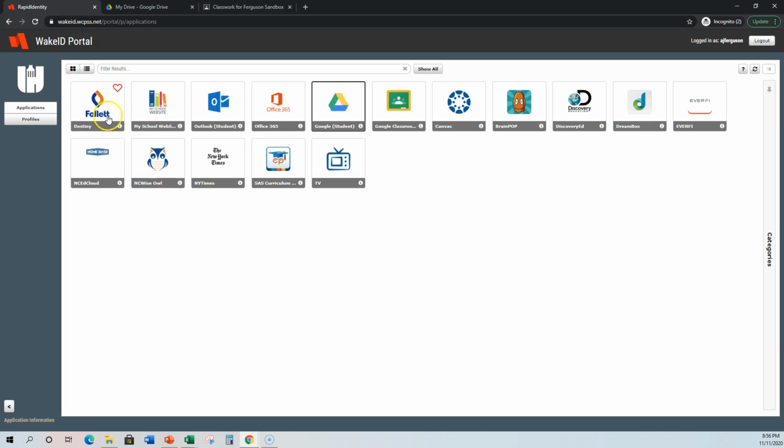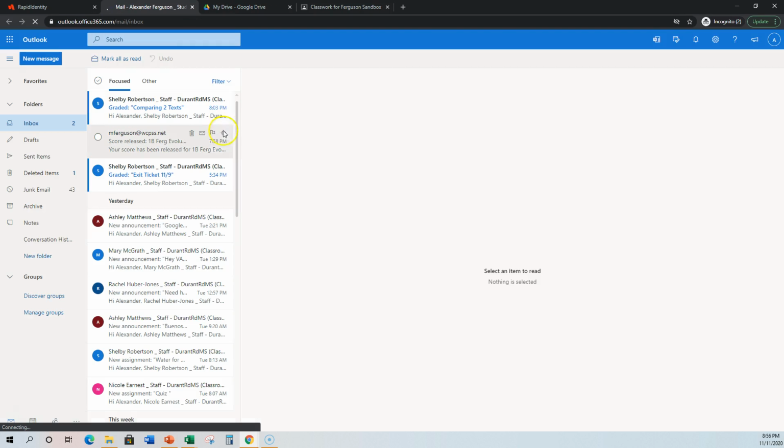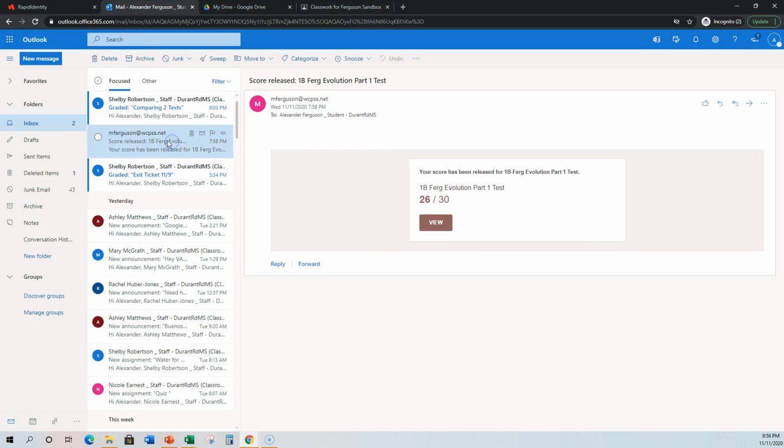Open up your email, that's your Outlook for students, and look for an email that's coming from your science teacher, either myself or Ms. Diaz-Brown. It will have our email address, and it will say score release and the name of the test. This email is automatically generated by Google when it sends back. It's going to tell you what the name of the test was, your numeric score, and it'll have a link to click and view.